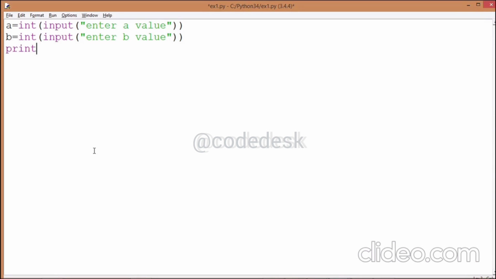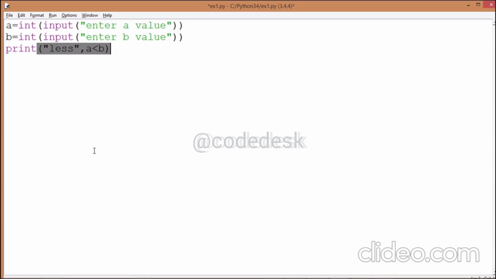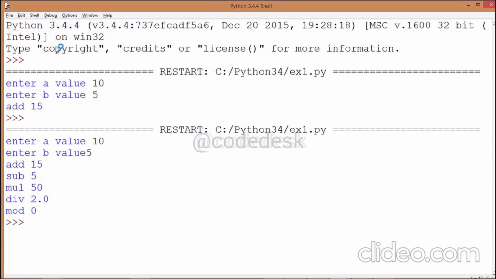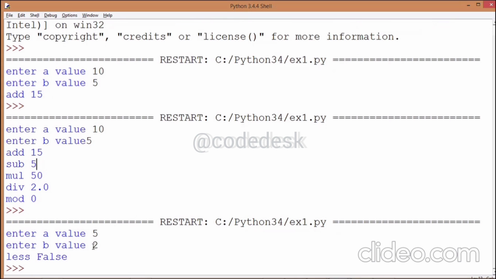Next I am going to compare the two values. Print. Here first I am going to use the less than operator. Here A is less than B. If A is less than B, then it will print the output as true. For a relational operator, the output will be either true or false. Now I am saving and running the program. It is asking the value for A, so 5, and for B I am giving 2. Is 5 less than 2? No, absolutely not, so the answer will be false.